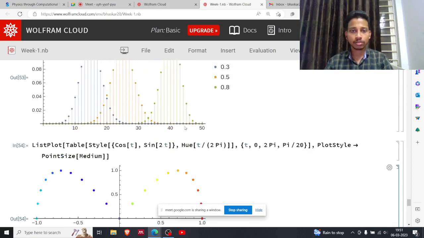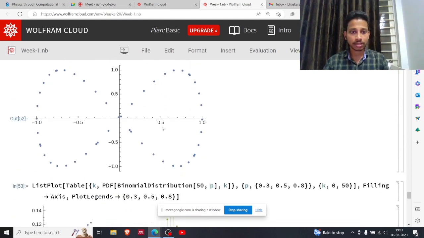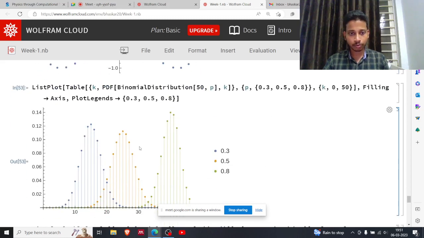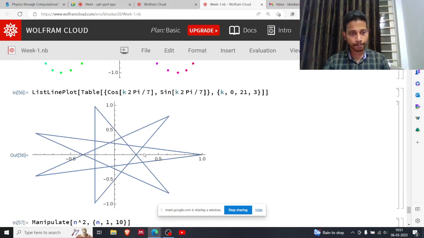Any doubts about the plotting things? Here I have not discussed anything about the physics, that I'll discuss in the next problem solving session, but here I am showing how different kinds of problems can be plotted, or how you can represent the data. So any doubts?